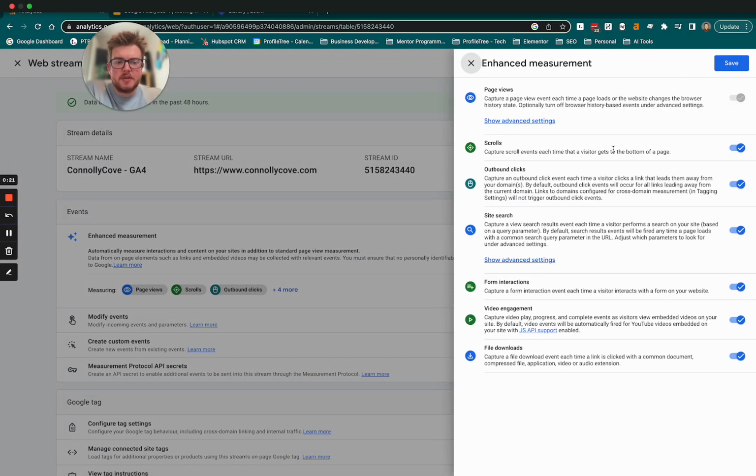These enhanced measurements are built in out of the box with GA4, and that includes the ability to track event scrolls, outbound clicks, site searches, form interactions, video engagement, file downloads. Within each of these events, you can then start to track user behavior on the website.